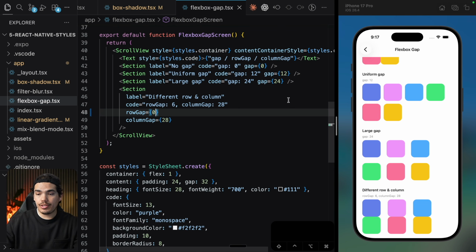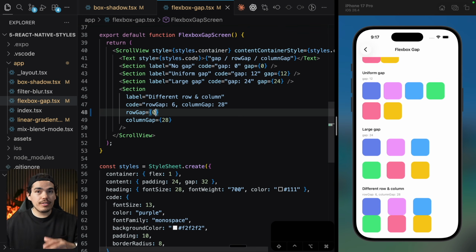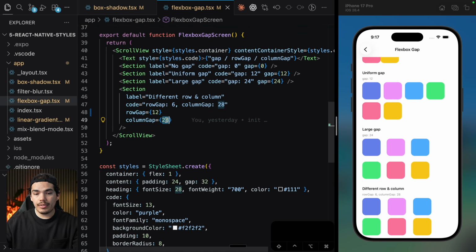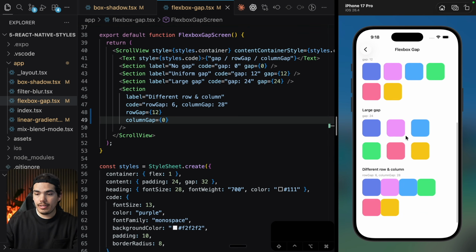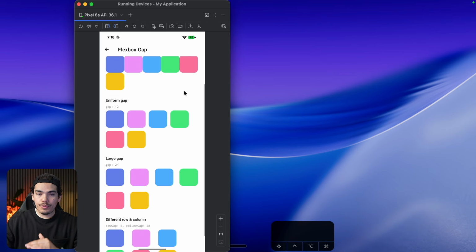So for example, let's change this to be 0. And you can see it here at the bottom. In case you want different spacing, like 12 here. And then the column, it's 28, but let's remove it. Now they are together. And yeah, you can play around with these values. And of course, this works on Android as well.